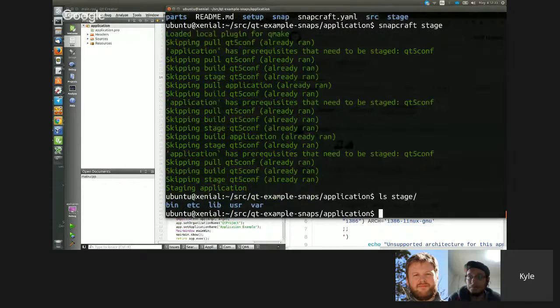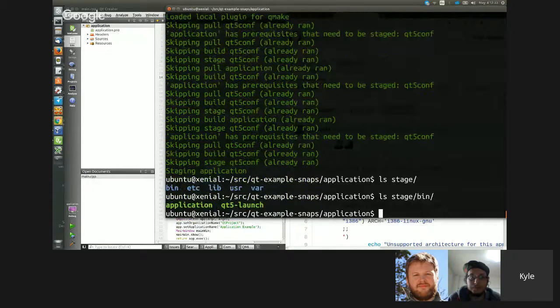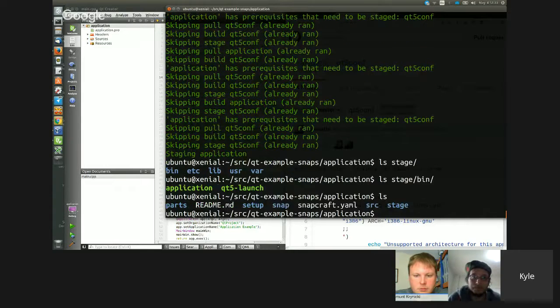So now if we look in the stage directory and look in bin, we have two here, application and Q5 launch. Q5 launch came from that Q5 config part. The application came from the application part. And they go together just fine. Now, if for some reason they tried to stage the exact same file, but they had different contents, right? You'd run into some problems here. I won't talk about that here, but there are keywords that would allow you to get around such things. Stage keyword specifically.